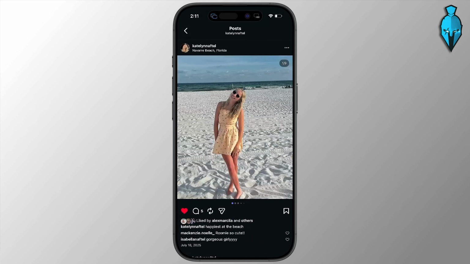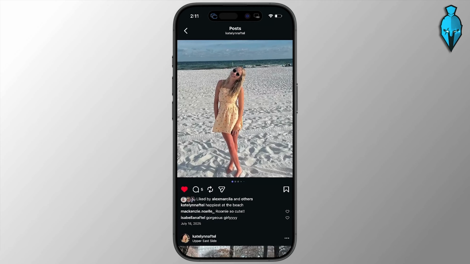Once you find the post itself, what you need to go ahead and do is scroll down, and underneath that post, you're going to see a little repost icon. It kind of looks like two arrows going around in a circle, like a recycle icon essentially. Go ahead and tap repost on that, and then it's going to say that you've reposted it.